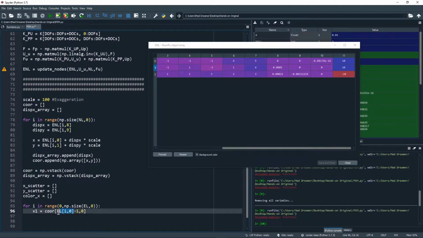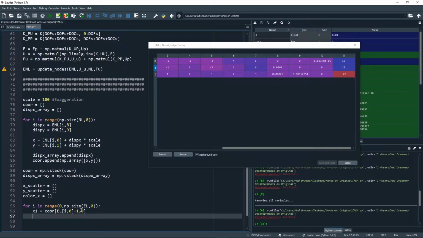So I'm getting the node number from the element list. I subtract 1 to get the index, because in Python the index starts from 0. And then I'm getting the coordinates from the final coordinates that we just defined here. So that's what I'm doing.